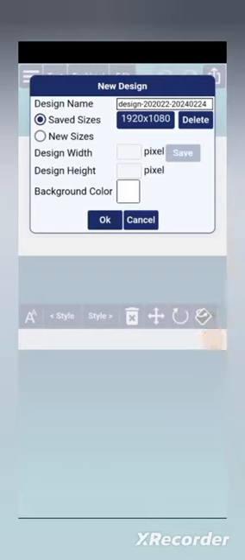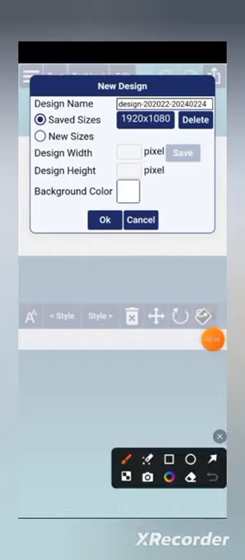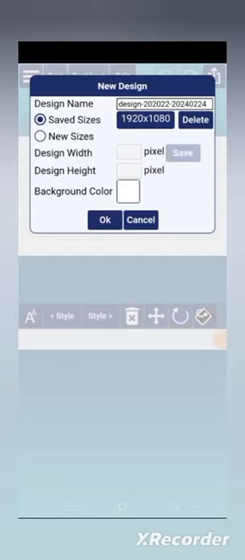After clicking on new and it brings you to this page, then you just go ahead and click on OK down here. OK as in this place. But before we continue, if you take a good look at this interface, you are going to see, from the new design up, design name, saved sizes, new size, design width, design height in pixels, and background color.